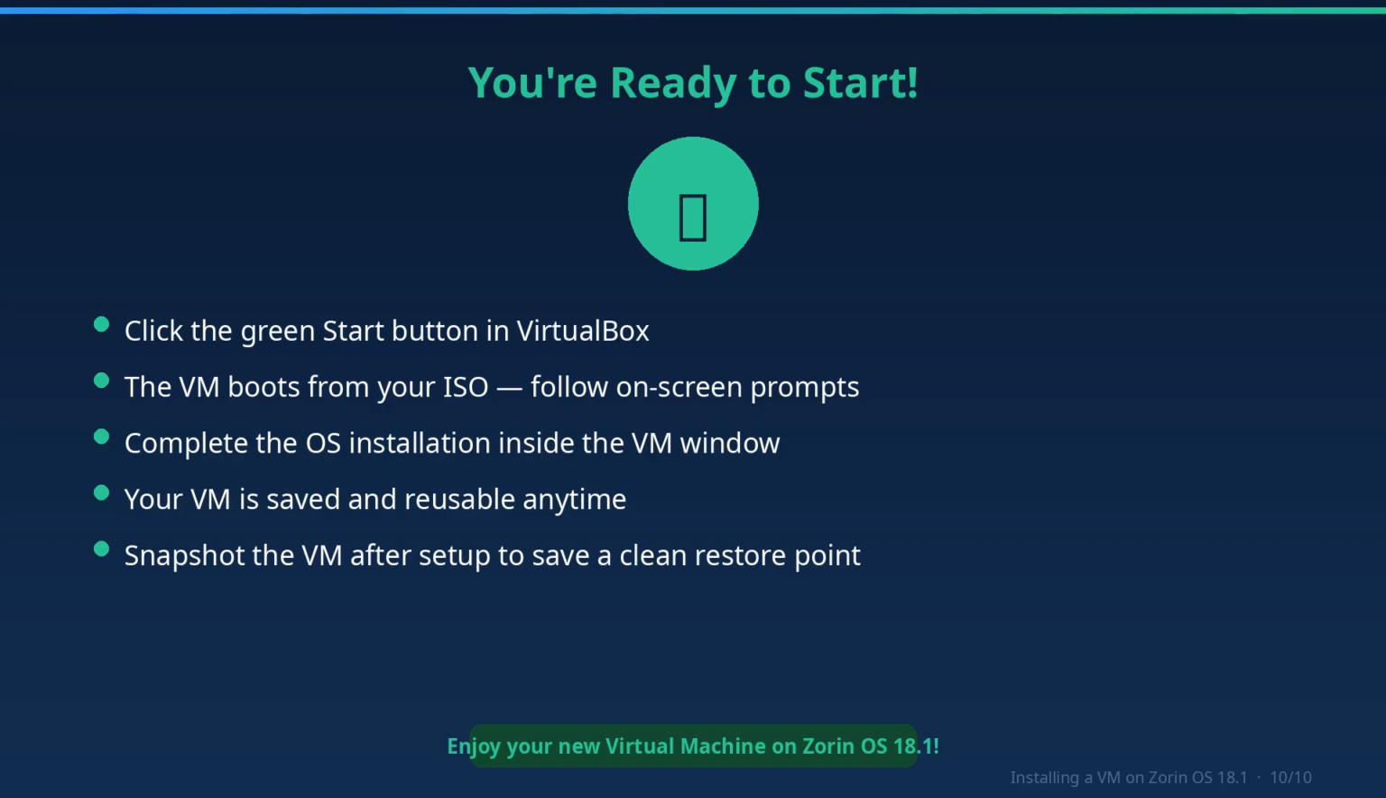You're ready to start your virtual machine. Click the green Start button in VirtualBox. The VM will boot from your ISO and the installation process will begin, just like installing an operating system on a real computer. Follow the on-screen prompts inside the VM window to complete the installation. When it's done, your new virtual machine will be saved and ready to launch anytime from VirtualBox, right inside Zorin OS. Congratulations and enjoy your new virtual machine.